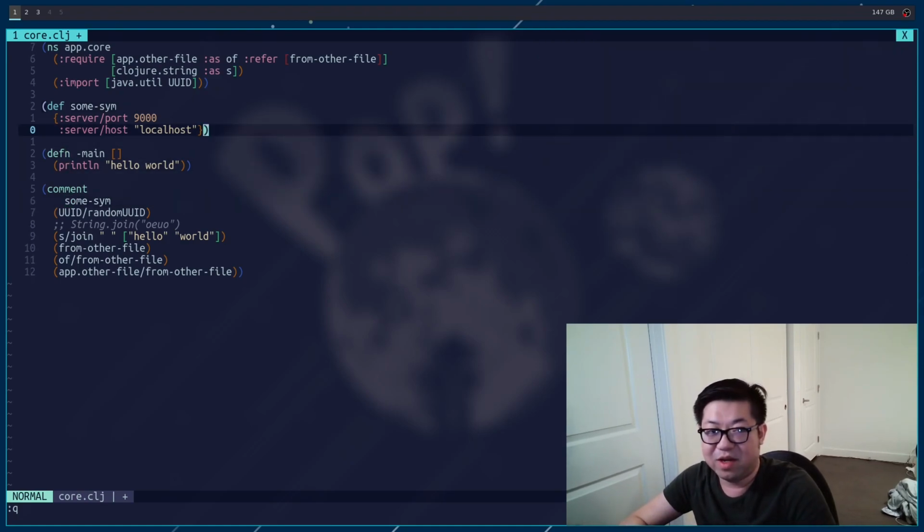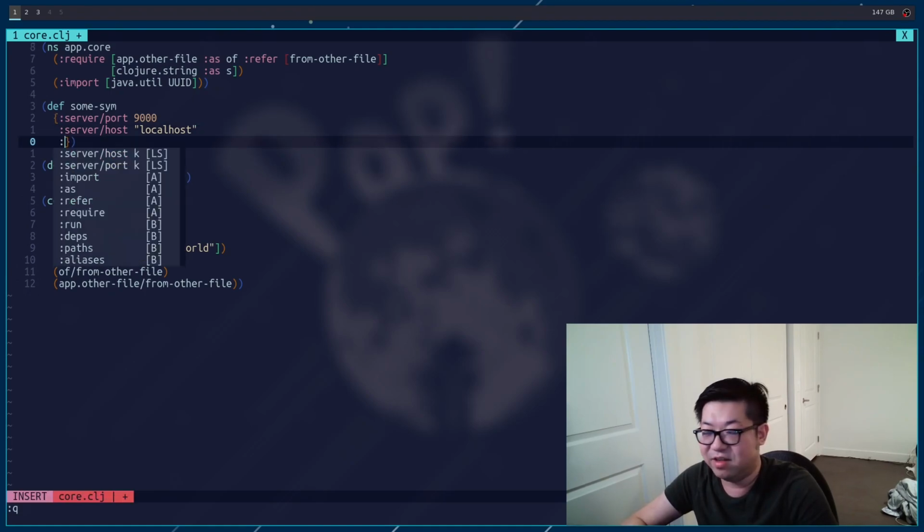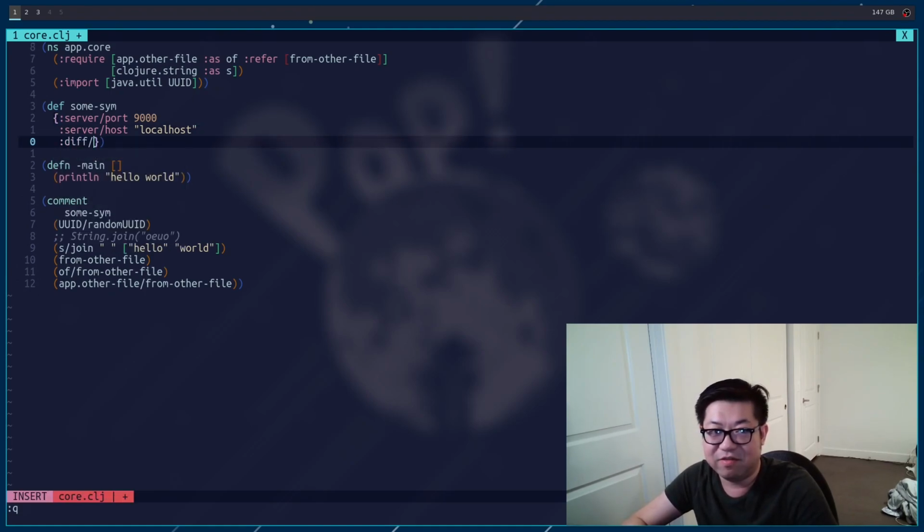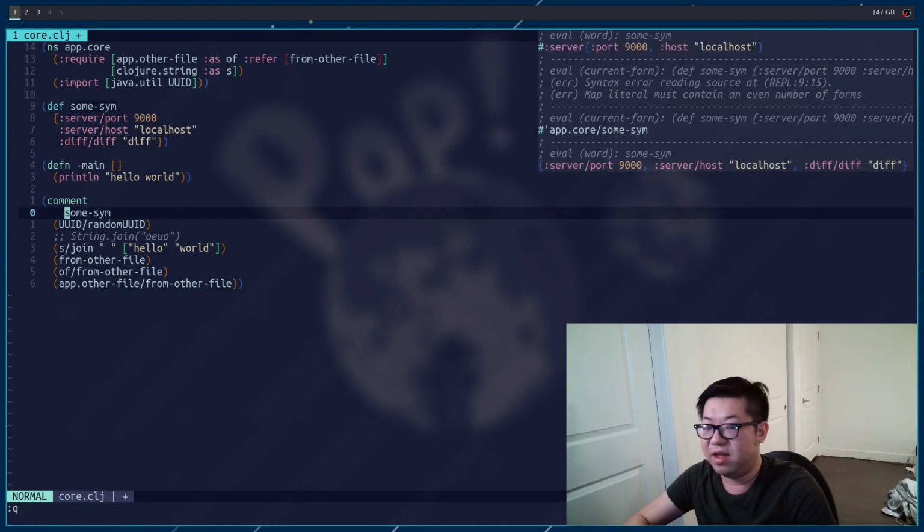But if you want to just see it raw, you could add a different namespace in here. So diff. And now we get the map with every single keyword fully qualified, as it were.